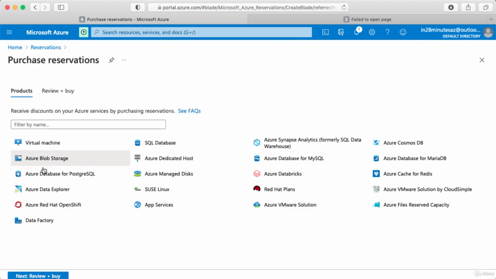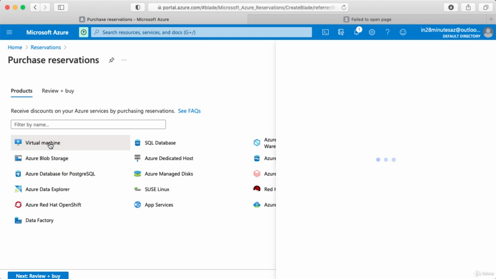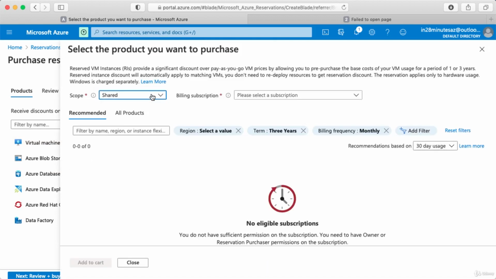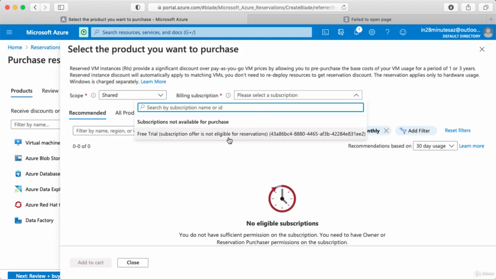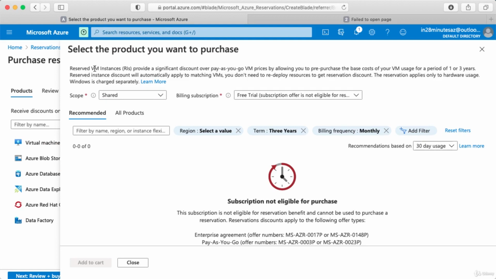You can see that you can add reservations for a variety of services. There are a lot of other services that we'll be talking about a little later. For now, let's focus on the virtual machine. So you can select virtual machine and you can select the subscription. As you can see in here, reserved VM instances provide a significant discount over pay-as-you-go VM prices. This allows you to pre-purchase the base cost of your VM usage for a period of 1 or 3 years. You can reserve for 1 or 3 years.